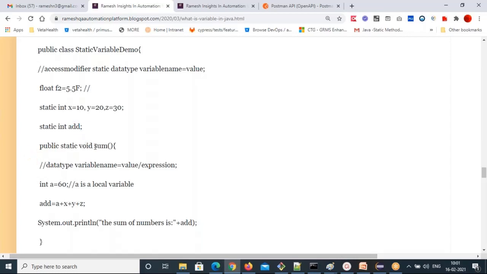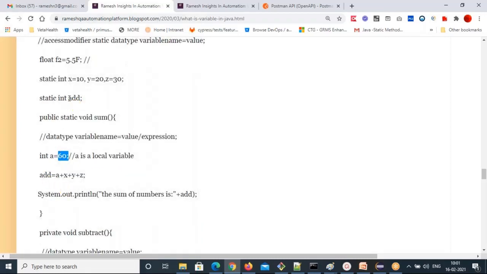So public static void sum. I'm declaring a local variable here, int a equal to 60. Now see, I declared it here and now I'm assigning a value here. I'm calling the add variable in this method: a plus x plus y plus z. All these variables plus this local variable, the sum I'm assigning to add. So System.out.println, the sum of numbers is, and you can print that.